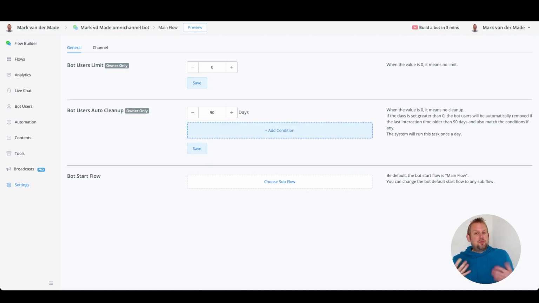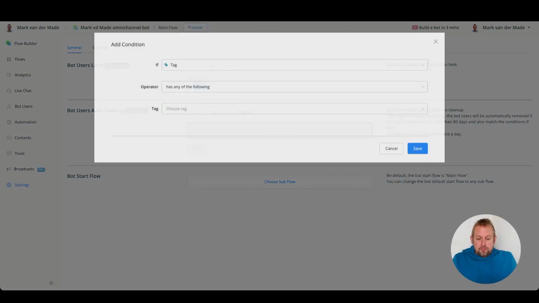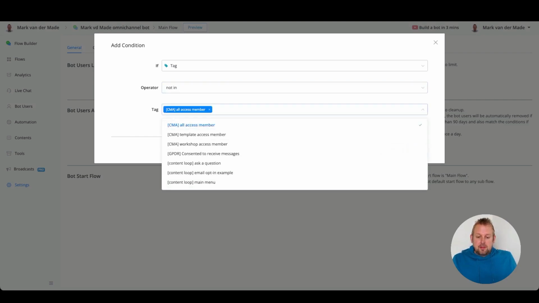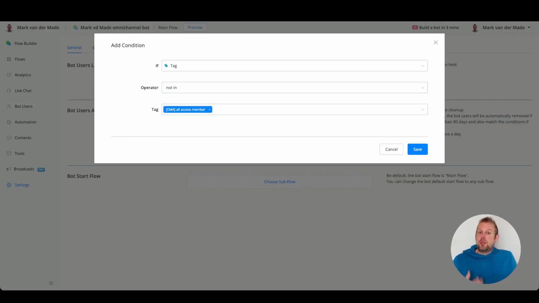So in my case, for my chatbot, I also have a membership called the Chatbot Marketing Accelerator. And I want to prevent that my users, my members, are going to get removed if the last interaction time is less than 90 days in this case. So to prevent this, I've tagged my membership members inside the chatbot with a certain tag. So I'm going to set up a condition and I'm going to say the tag is not in, and I'm going to use this tag. This tag is CMA, which is short for Chatbot Marketing Accelerator, all access members.